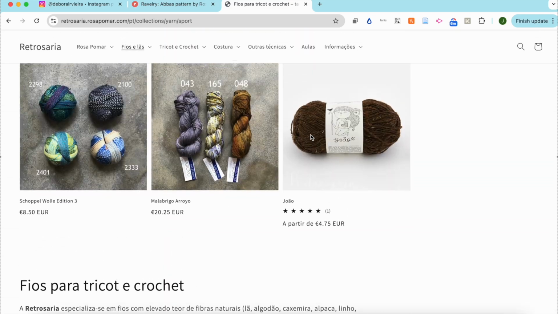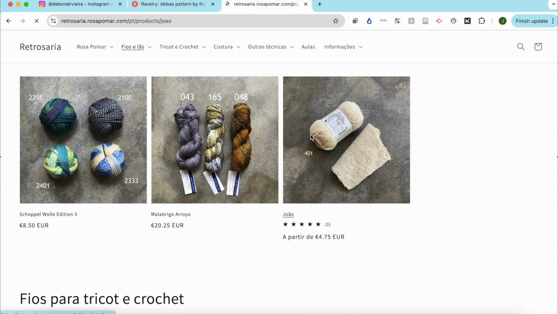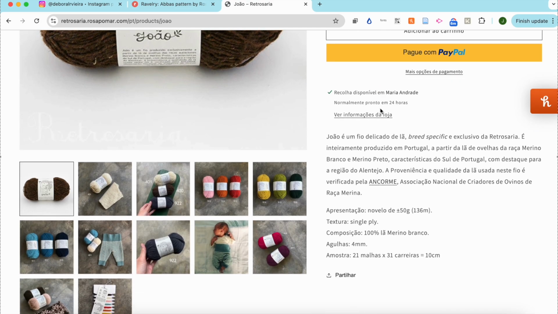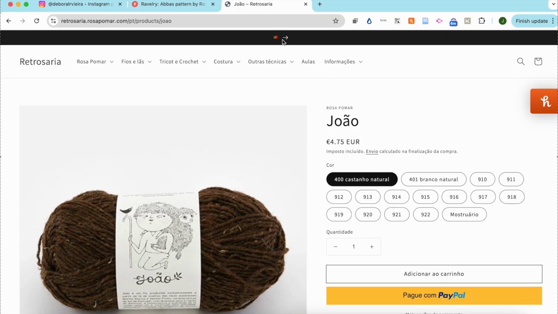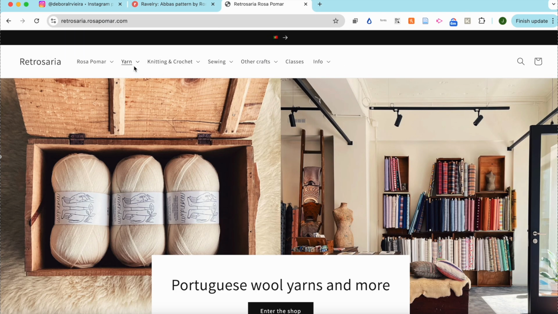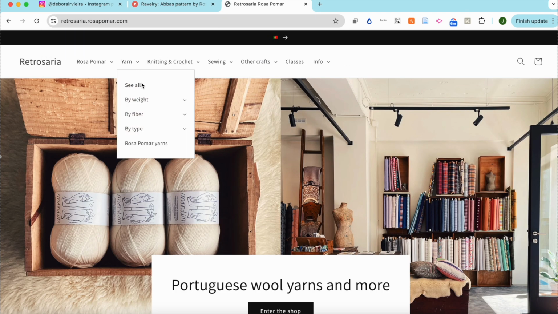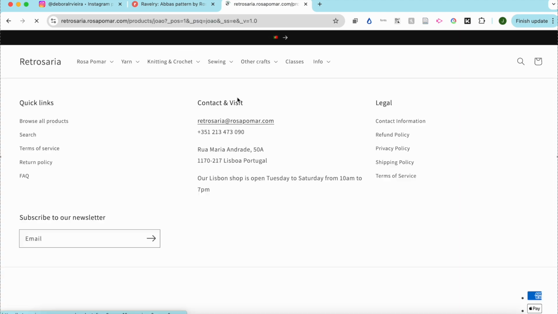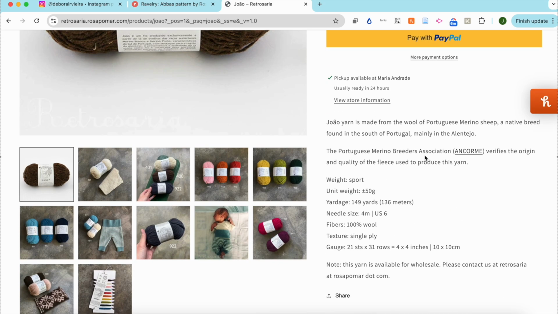Okay, I had a hint that it was sport yarn, so I found it under the sport. I think if I went to the English website, it did say the weight. Let's try that. Okay, we're now on the English one, and if I look for João, here it is, the weight, sport. I don't know why it doesn't say in the Portuguese page, but you have here sport.